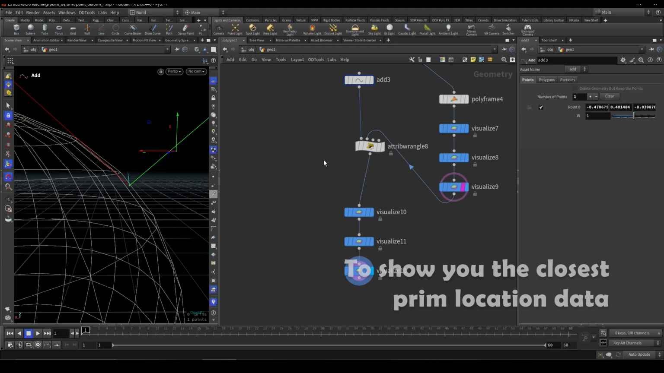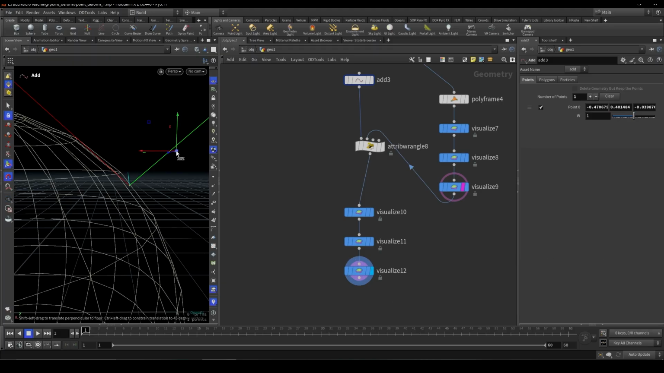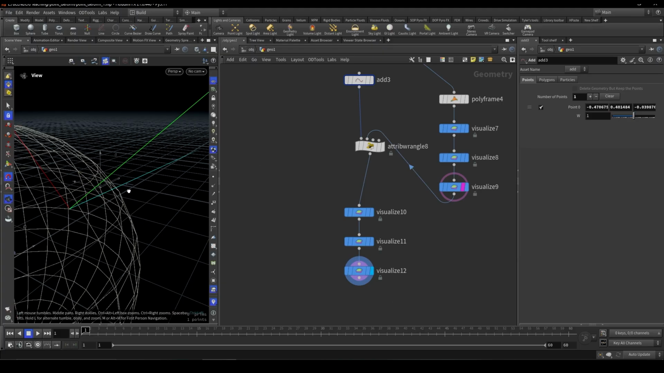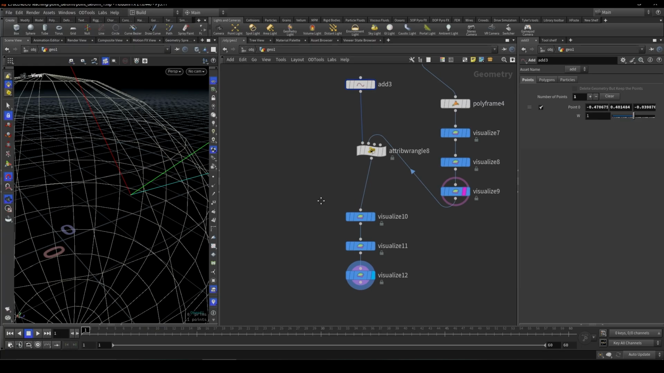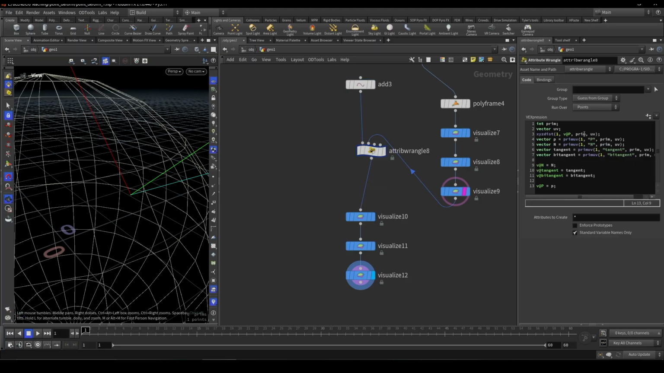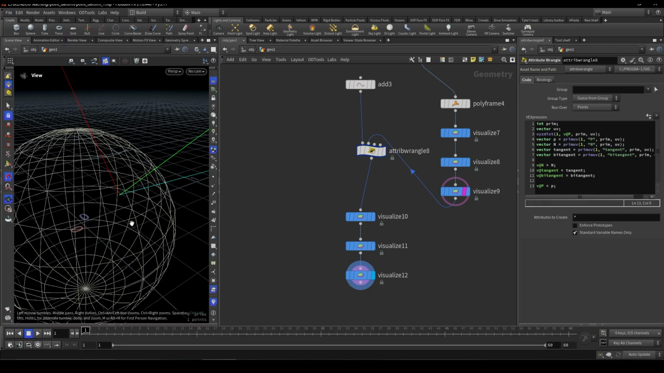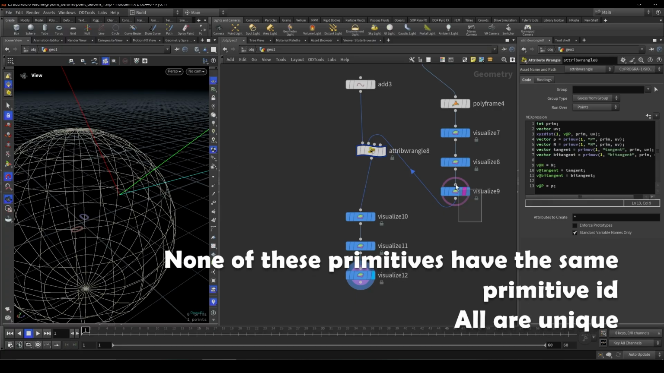So it's essentially sampling: this point is, okay, this is the location found on that primitive. Once you have that location, store that location reference, where that location was on that primitive, so that we can use it elsewhere. That's what this prim and this prim UV output. The prim is a primitive number, so it is the primitive ID. So every single one of these primitives is unique. Not every one of these has the same primitive ID.